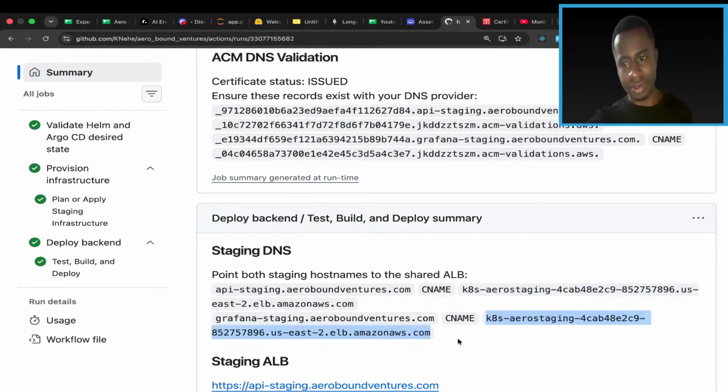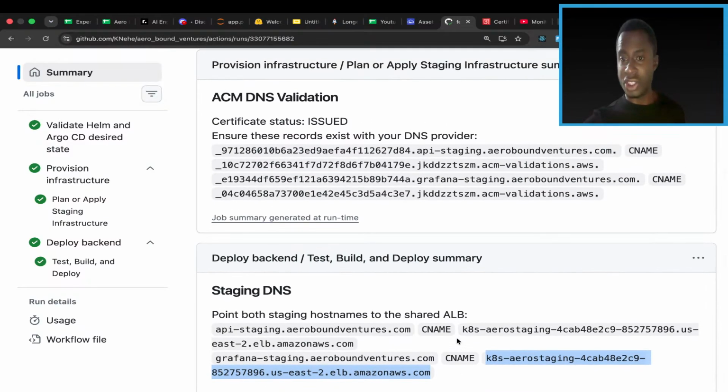Very identical. We're using the same ALB in the same region. But what you need to change is this. Are you seeing up here? Not change, but also add the ACM DNS credentials, not credentials, but maybe data, for the Grafana staging.